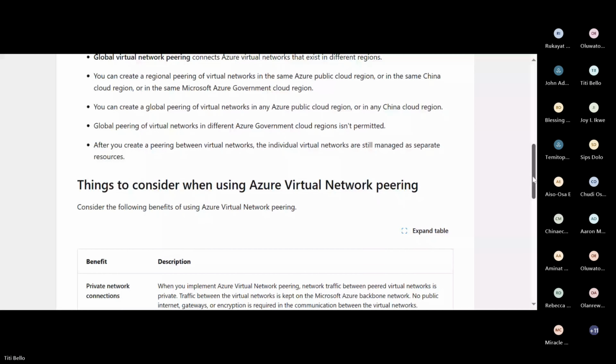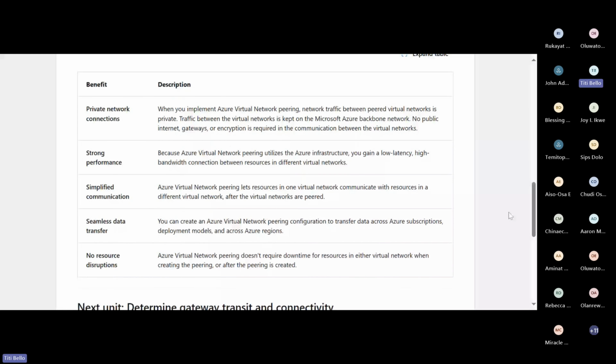One is private network connections, strong performance, simplified communication, seamless data transfer, no resource disruptions. So if I connect Kenya and Nigeria, for example, I have to ensure that the network traffic is private. The traffic between the virtual networks is kept on the Microsoft Azure backbone network. It's not kept on another public network. And secondly, I have to ensure that there's strong performance between the infrastructure, that means low latency.